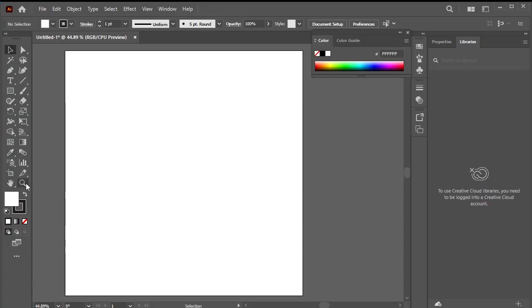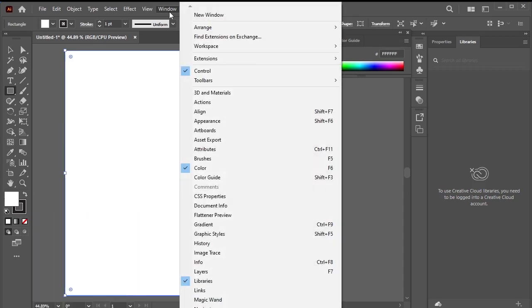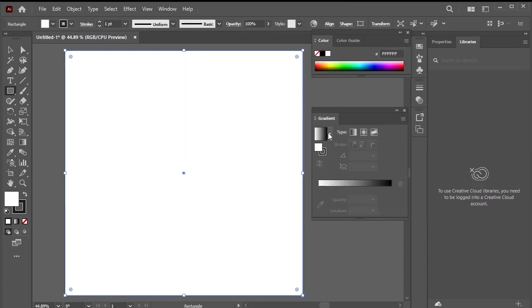First, take the rectangle tool and create a rectangle the size of the canvas. Go to Windows and find Gradient or press Ctrl plus F9 on your keyboard. Click here to apply the gradient.